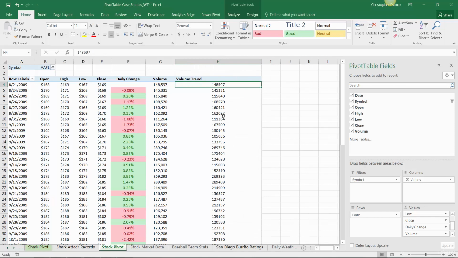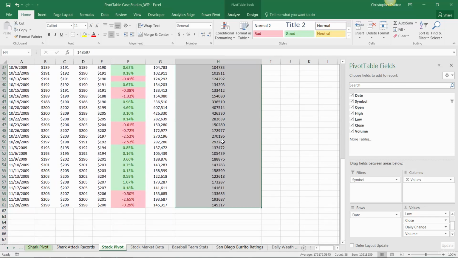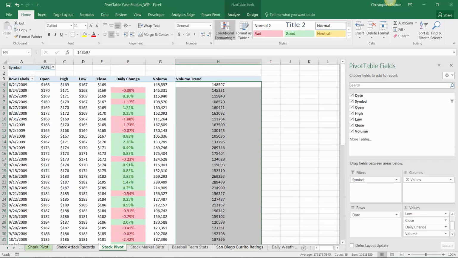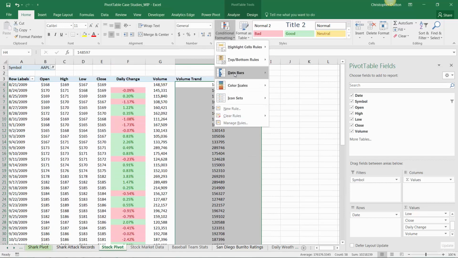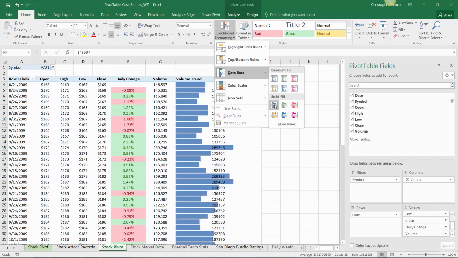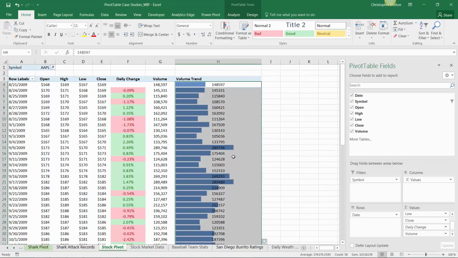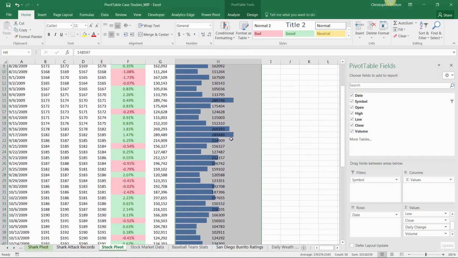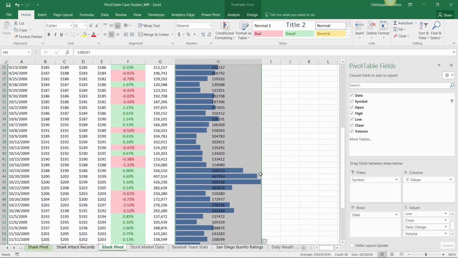And now same deal here. I'm going to Control Shift down to grab that entire column of data, conditional formatting, and now I'm going to use something called data bars, which essentially put in a bar chart directly within the cells of the pivot. So it's a really nice tool to add visualizations without creating secondary charts. So we'll do a blue data bar here. And now it's very, very clear where those peaks and valleys occur in terms of trading volume.